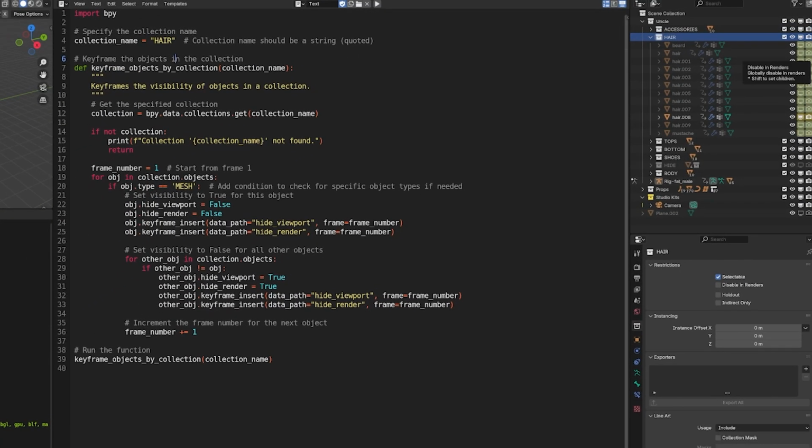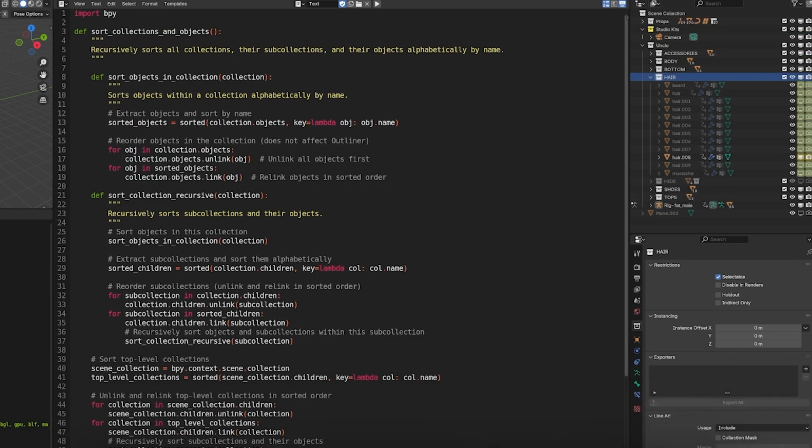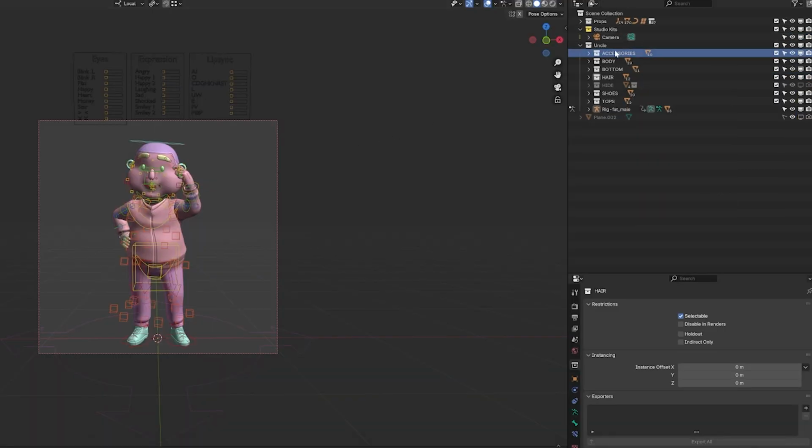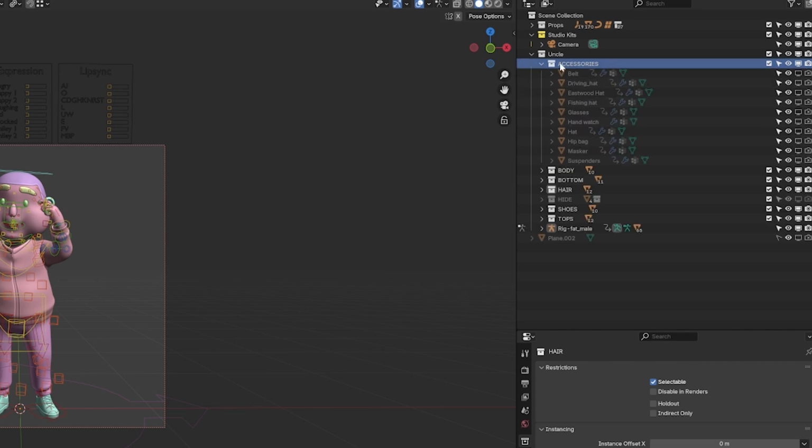So let's jump in. I have the third script here. Let's copy it, run it, and now you can see that it works nicely. I have the accessories, body, bottom, and so on. And inside the body, I see the belt, driving head, and so on. So nicely everything is sorted.